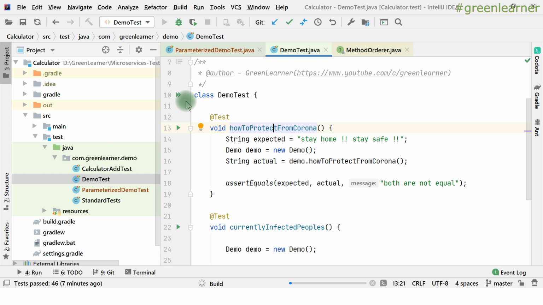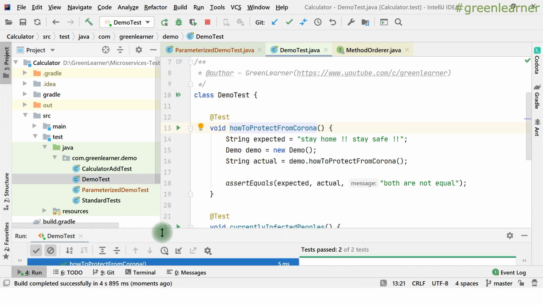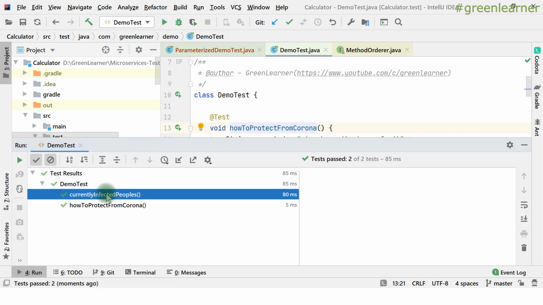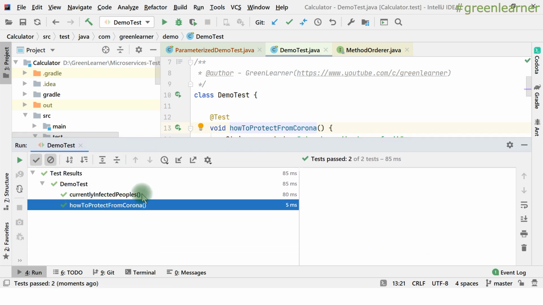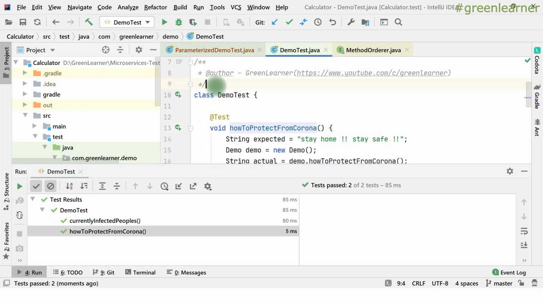I already showed you this, but let's see it again. This is the order that it is coming in, right? First we are seeing this one, then this one is coming, right? So how can we override this behavior?